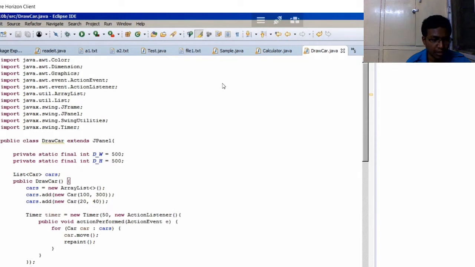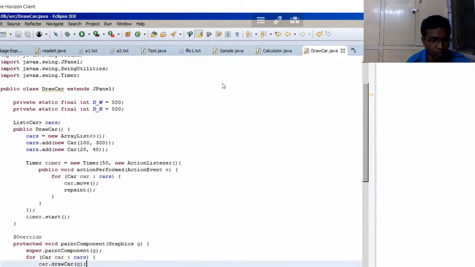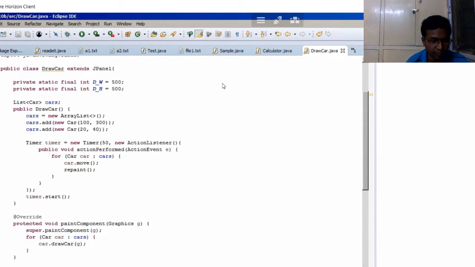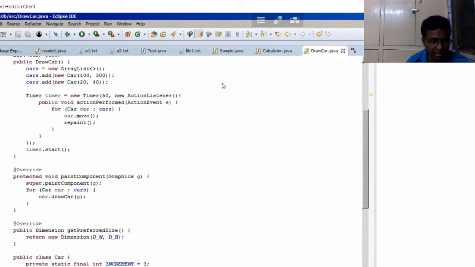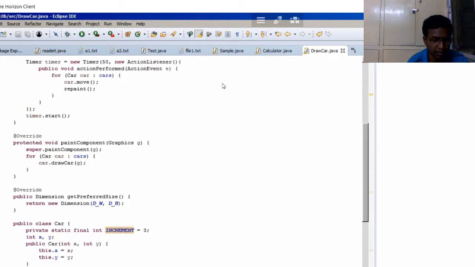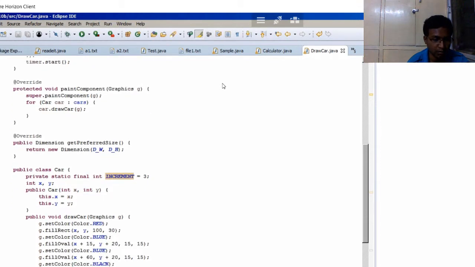We are starting the timer here, and then we are setting the graphics here in order to draw the car, and we are mentioning the dimensions, Dimension getPreferredSize, and then we are giving a public class called Car. In that we are incrementing 2, 3, and afterwards we are giving int x, y, and then we are passing arguments in the car, and we are giving this pointer here. Then afterwards we are giving the color of the car, which is to be fitted according to the height and width of the car.